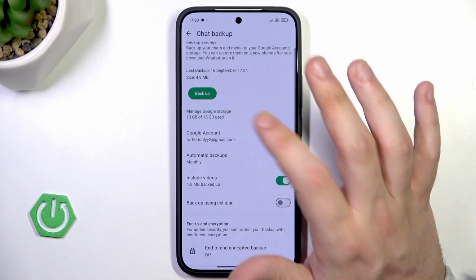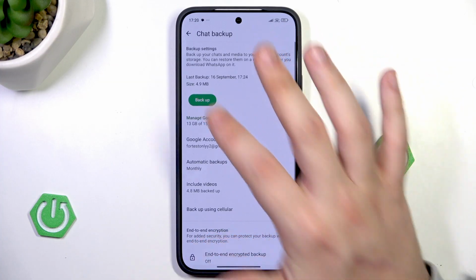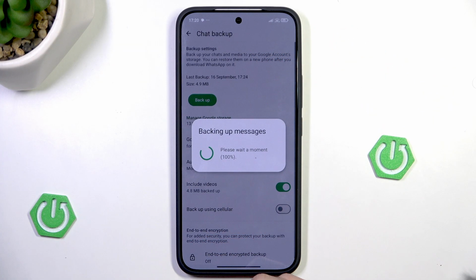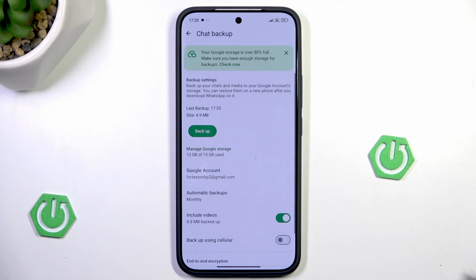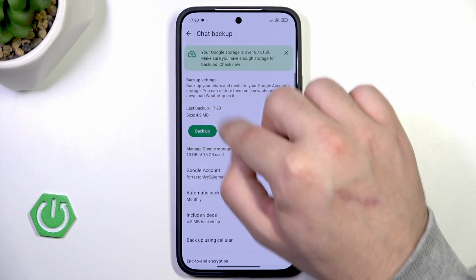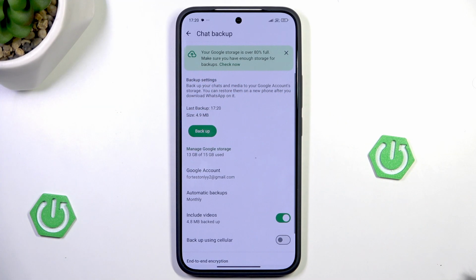Alright, also we need to have some free Google storage space. And now to create a backup, simply hit backup button. Okay, in my case it won't take long because I don't have many messages. In my case it's already finished. As you take a look on the last backup, we can compare the hours and it means that everything went fine.